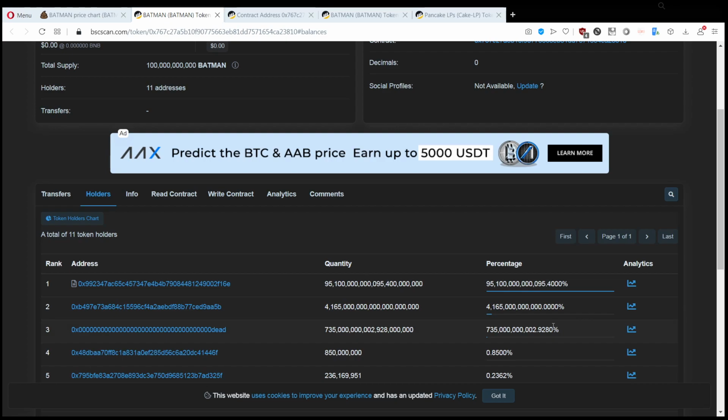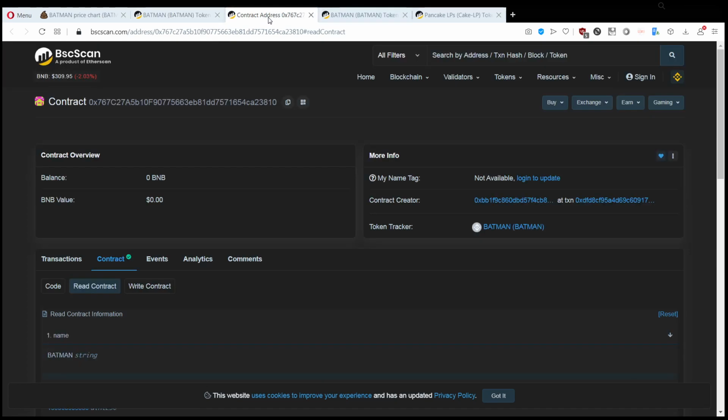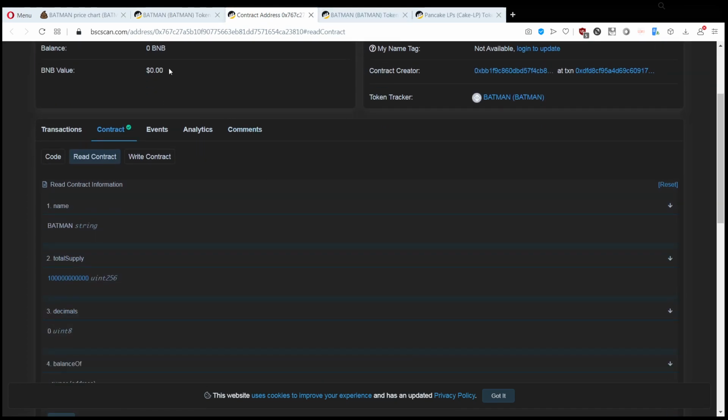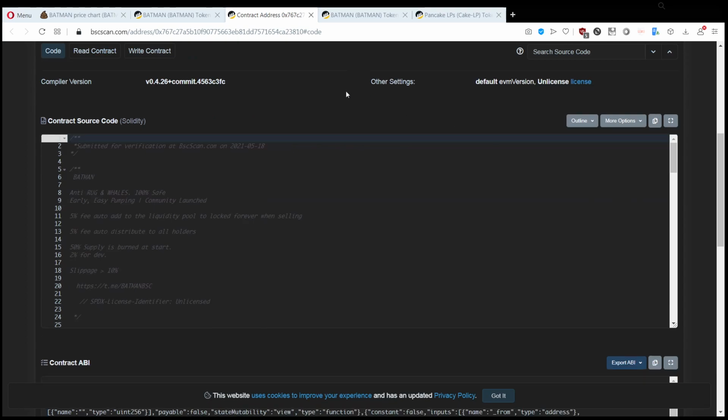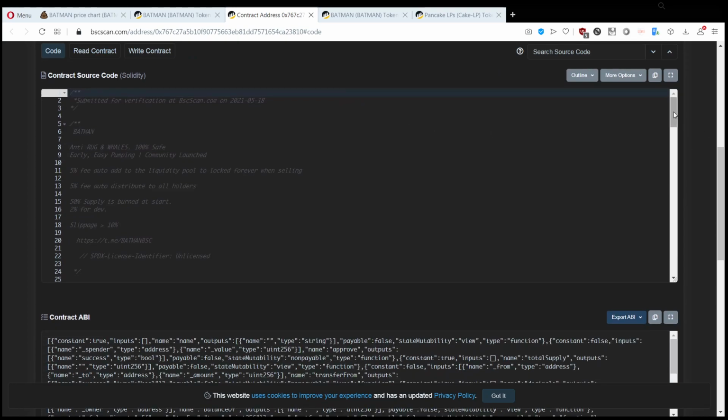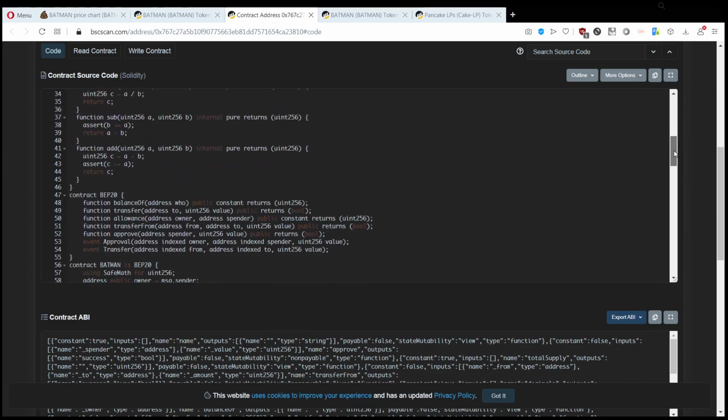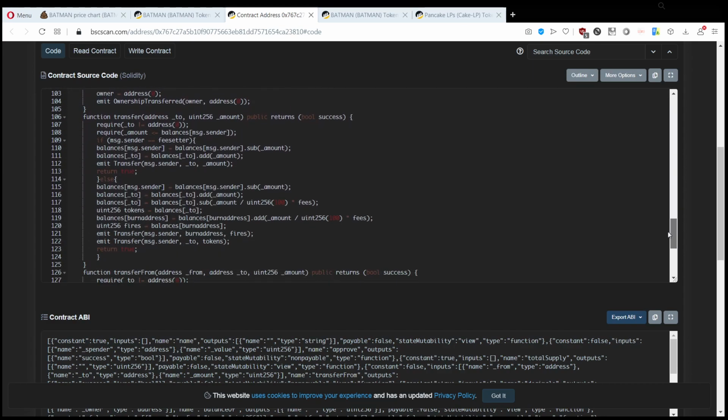I'm going to walk you through exactly what happened here. So here's the contract, right? We look at the contract source code, right? This is going to be a little bit of a deep dive. Bear with me. I'm going to walk through this step by step. So you can see a 5% fee added for the liquidity, 5% fee automatically distributed to all the holders. Okay, nice. Everything, pragma, solidity, and so on and so on.